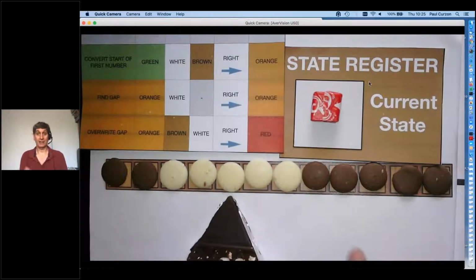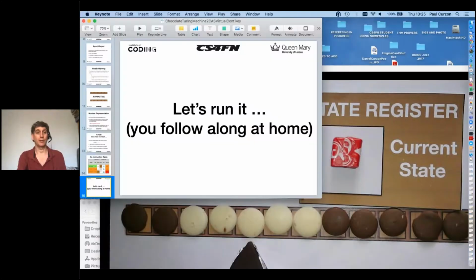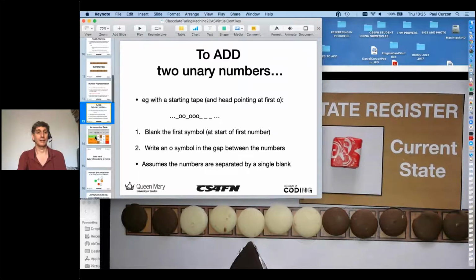Okay, so that's basically all there is to Turing machines. The more complicated things you want to do, the more complicated the Turing machines are, and I've picked something very simple to get us started and just to give you the idea. But even when you're doing more complicated things, that is basically all there is to it.